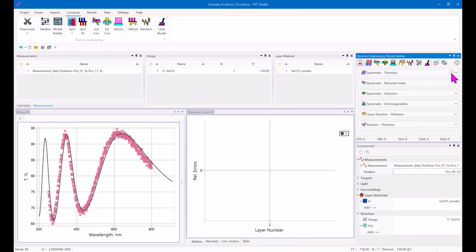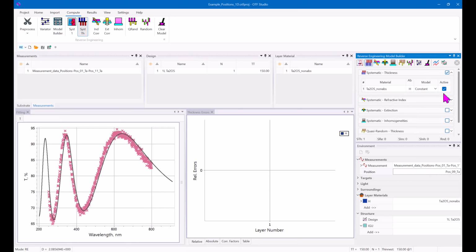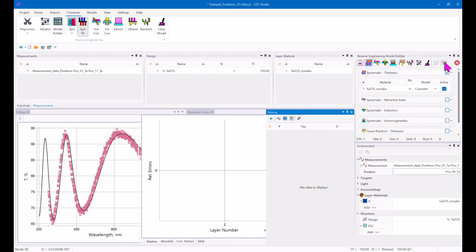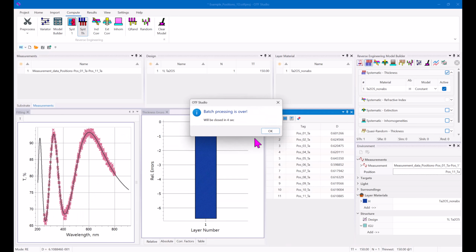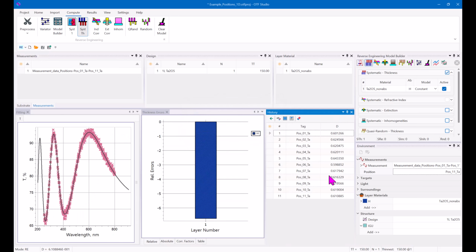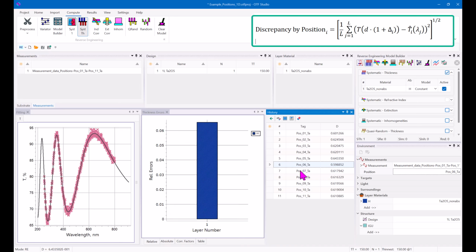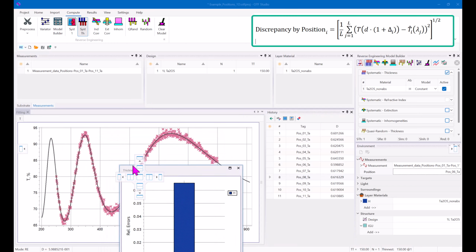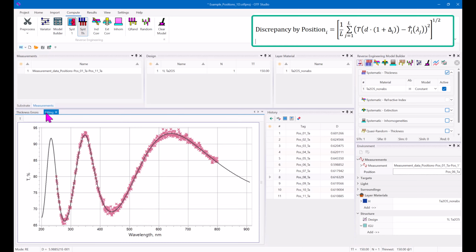Then, in the model builder, I specify the thickness model, systematic, and there is only one layer, so we will look for an offset in this layer at different positions. Then run batch processing using the batch tab, and very fast we obtain the results history panel, which shows positions and partial discrepancies for each position. We can switch in history between different positions and see partial fittings for each position.